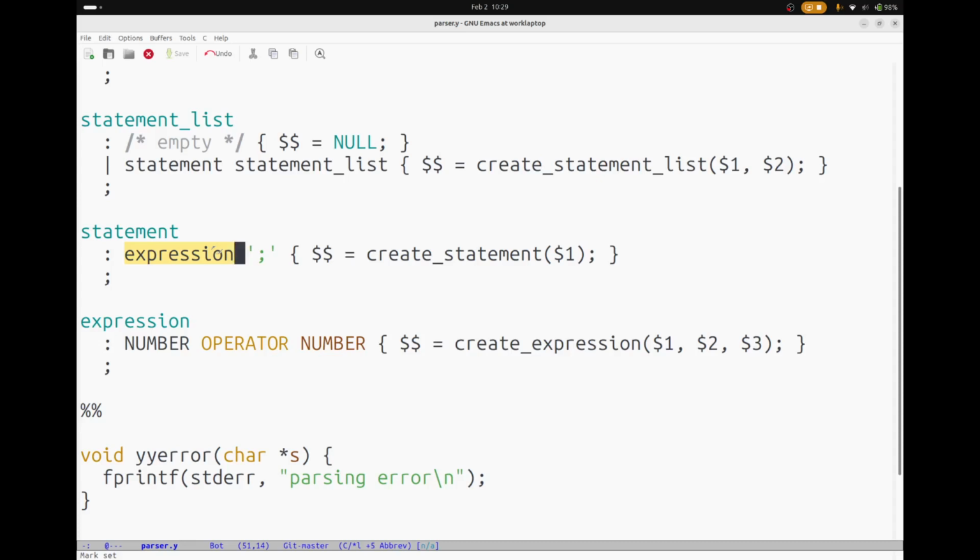Questions on that? Kind of makes sense? Sort of. So it's another way to express this recursive behavior of our handwritten parser.